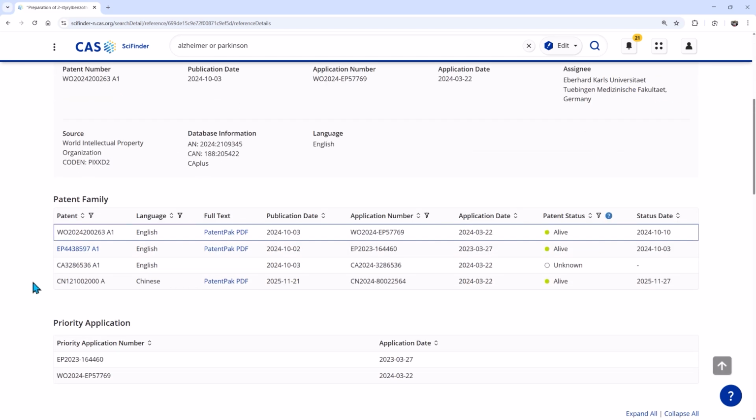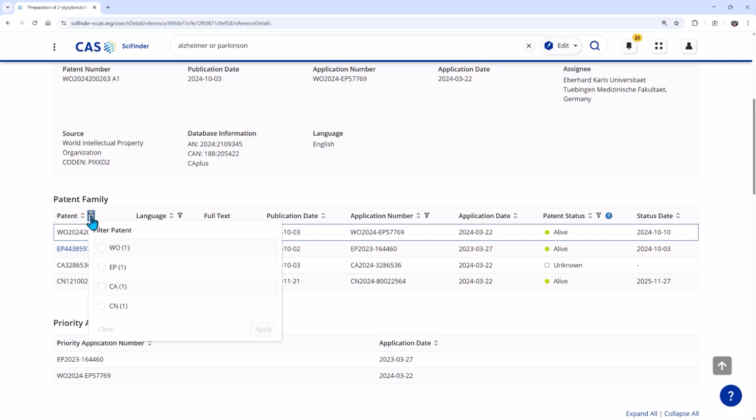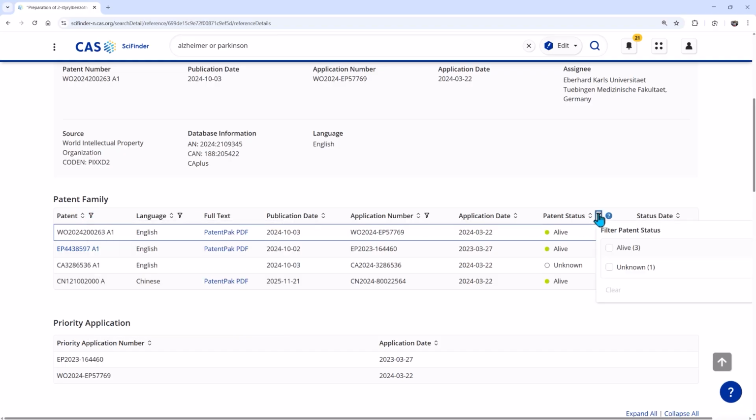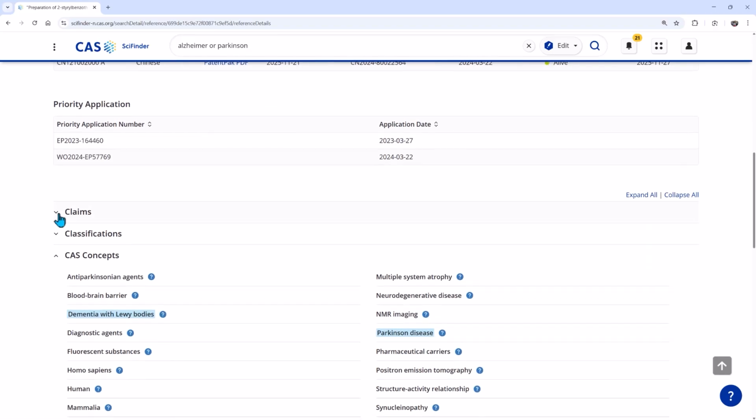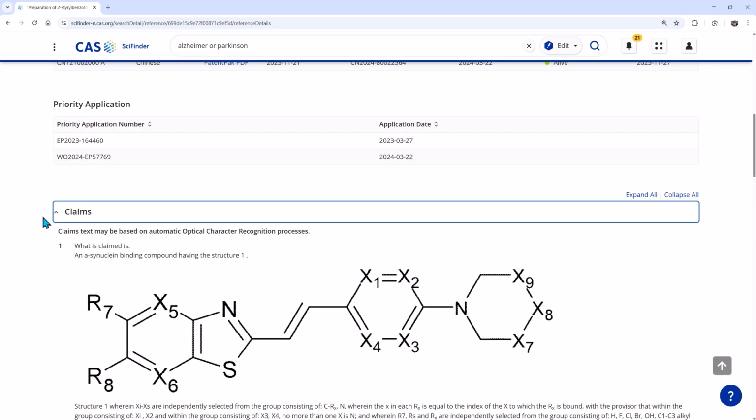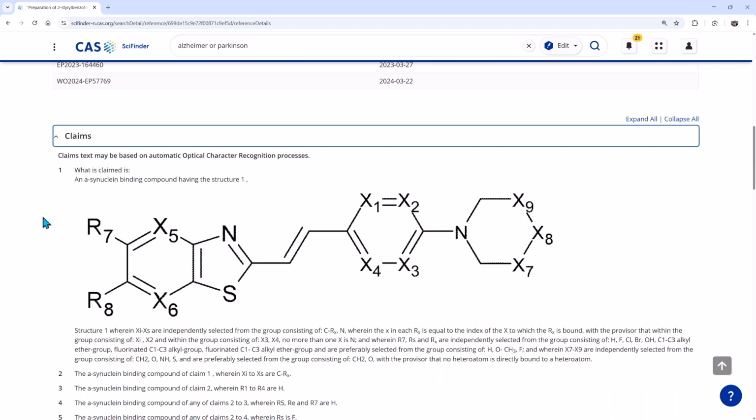Patent family tables can vary in length. Some families may have 20, 40, or even 60 members. It's beneficial that we can filter or sort these by jurisdiction and patent status, allowing you to focus on what's relevant. We've also recently added the claims text, which is available in English. Currently, this text isn't searchable, but it is there for your review.